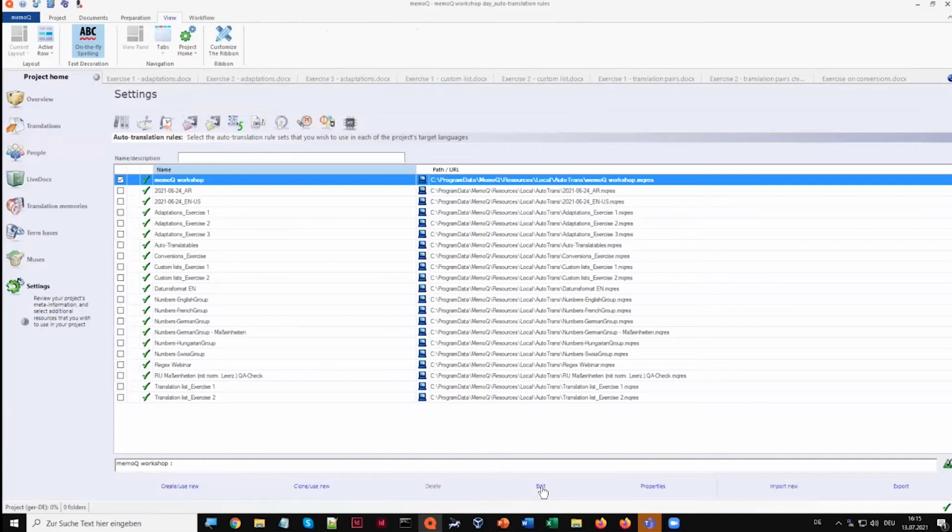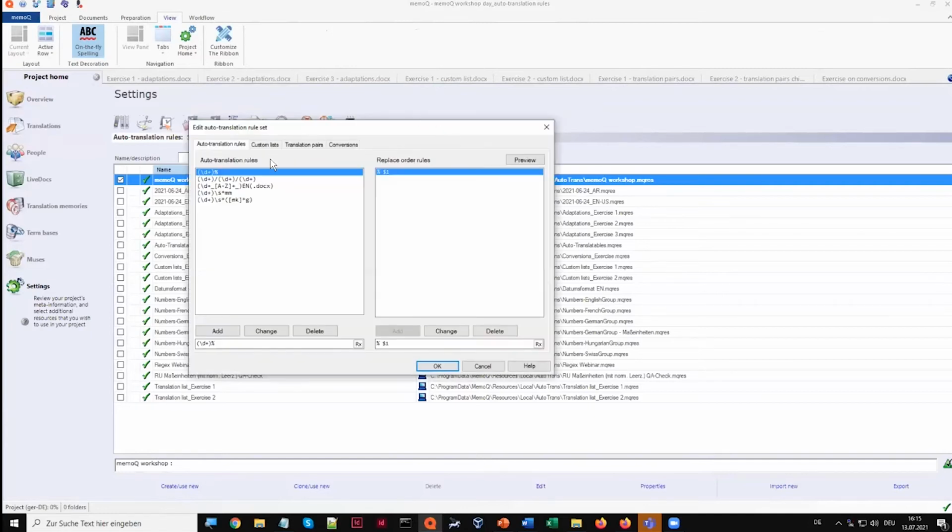Let's check this one. Edit. And so we have a group of, in this case, capital letters. It starts with something from the range of A to Z. There could be several, so I'll put a plus. After that, we had an underscore. And then there was a range of digits, 0 to 9.